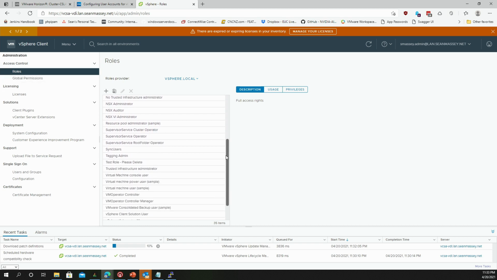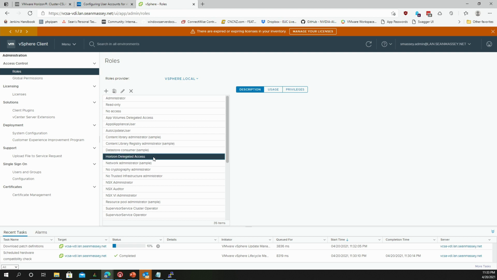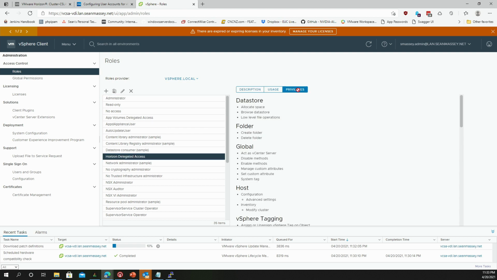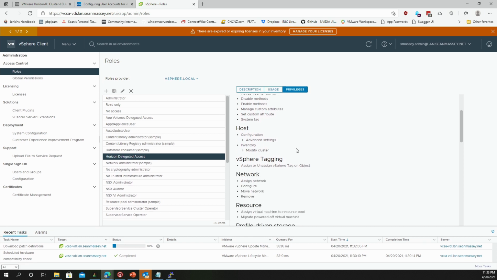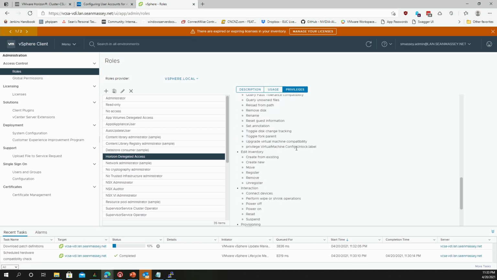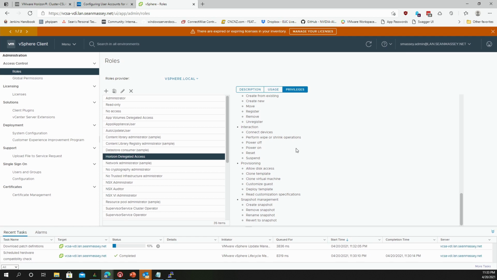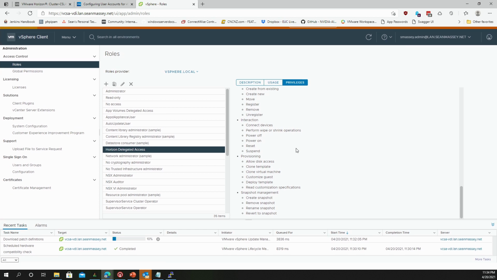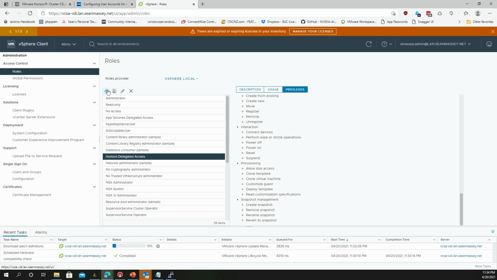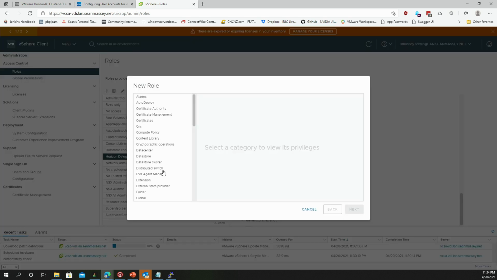Now, I created a Horizon role. I think I called it Horizon Delegated Access is the one for my lab, and we can see the privileges that are assigned to it. And there's a number of things. So like I said, I'm not going to go through and show how to create this because there are a lot of boxes that need to be checked. But you can create a new role here just by clicking the plus button and then go through and select the roles or the privileges that your account will need.